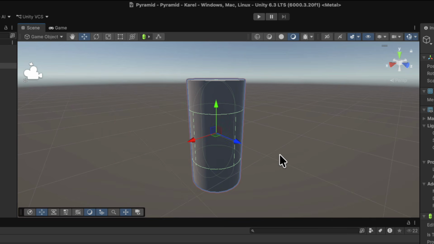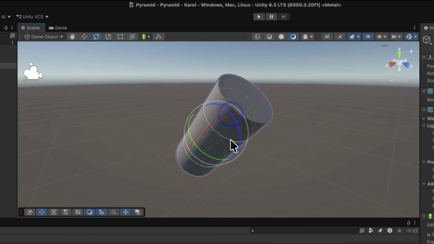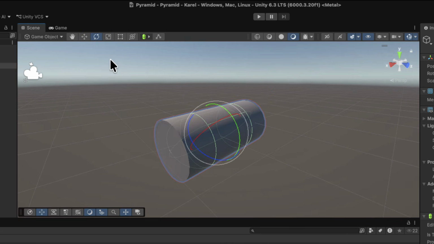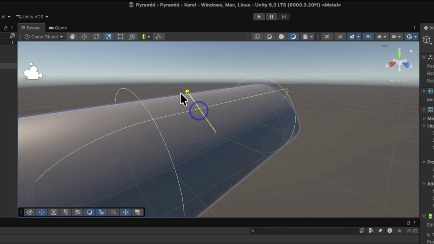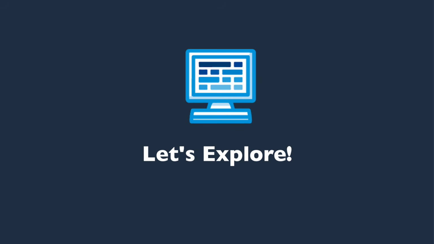You also have a rotate tool, which allows you to rotate your object to different degrees by simply dragging along that axis. And finally, the scale tool, which can be used to make your object larger or smaller along each axis. Now that you know how to add a game object to your scene, and a bit more about maneuvering the scene view, it's your turn to create your pyramid.